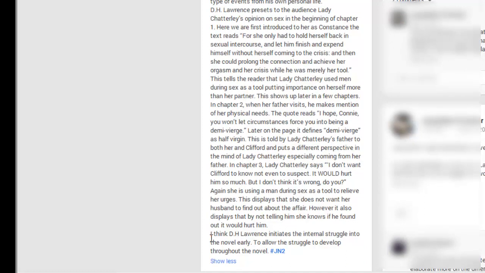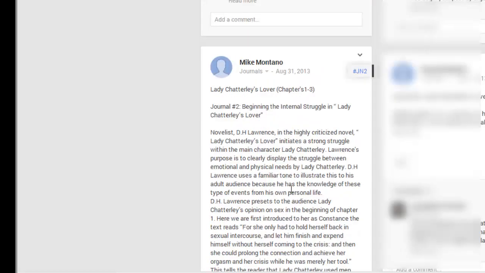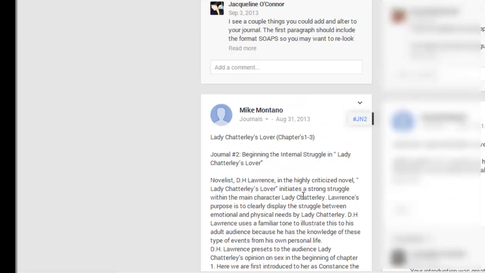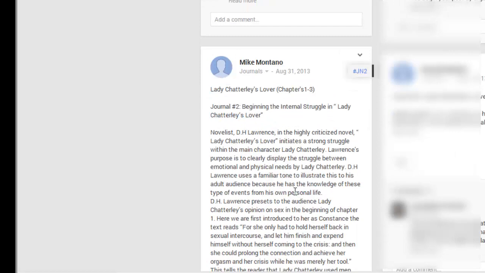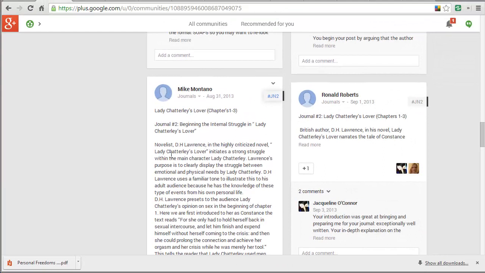And then he concludes with a sort of a wrapping up of what the main idea was. And again, it's that internal conflict that Lady Chatterley is having. So I think by giving Mike's journal a read, you'll get a better idea of what I'm looking for in your post. Okay? Now that doesn't mean that no one else did a good job.